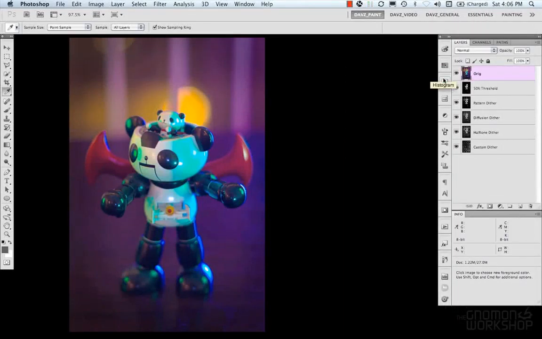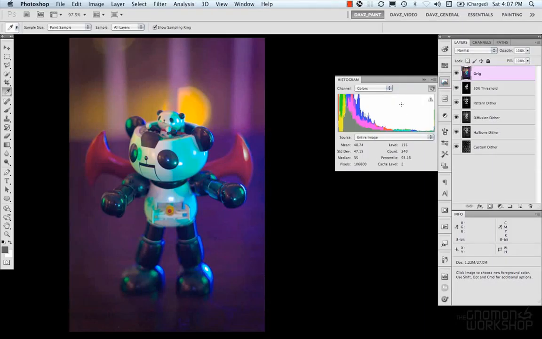Next, we have our histogram. And you have your histogram, which is a visual representation of brightness, color, and value levels in your image. And so you could display them by channel or by luminosity. You can also refresh your cache states. You could select your source, selected layer, entire image, and then you have some statistics down here that help give some information about your image.